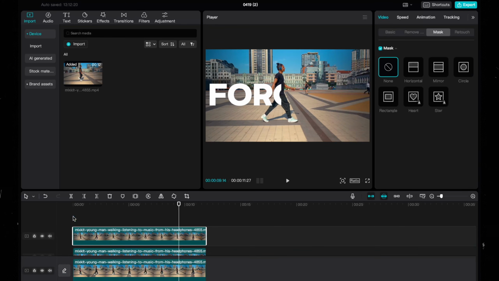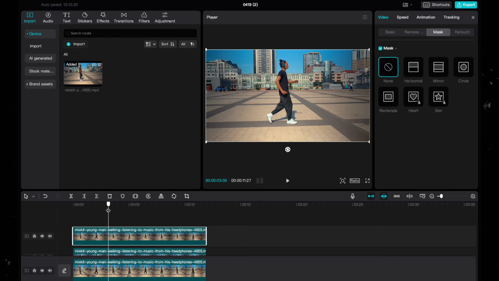Now, to make it even more beautiful, add the same video on top and remove the background.